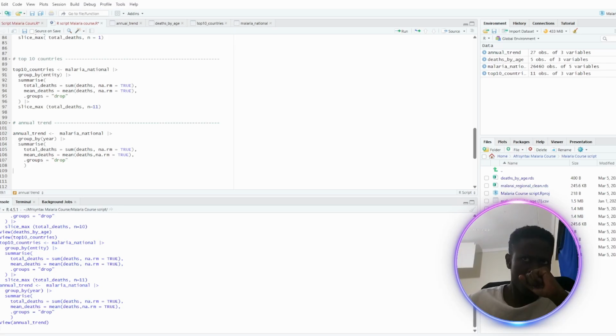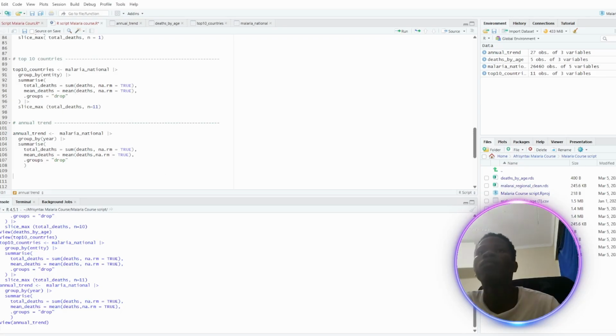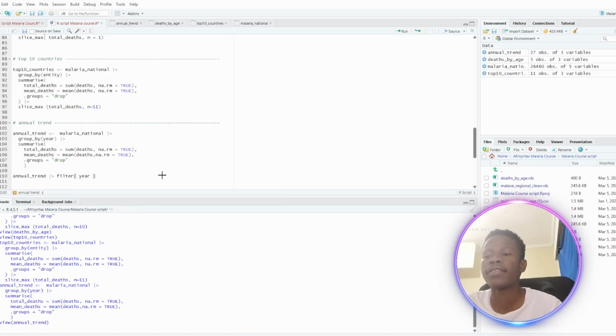But we also want to compare if the deaths have been increasing or decreasing from 1990 to 2016. So what we're going to do is take the annual trend object, and then filter it by year, and then say in.